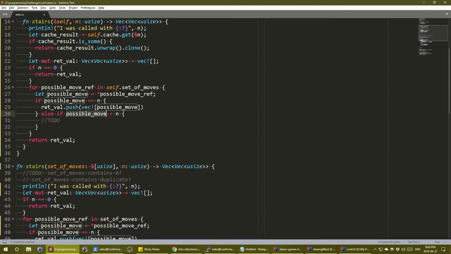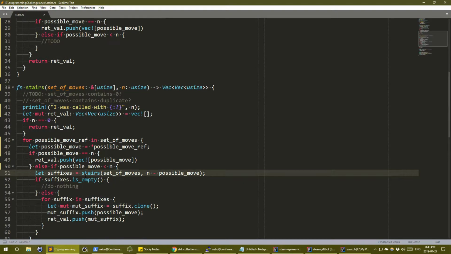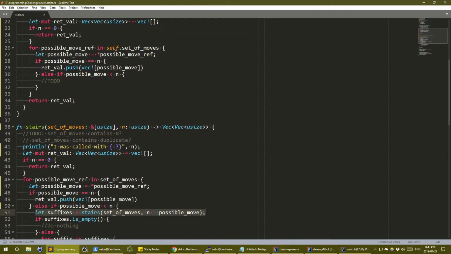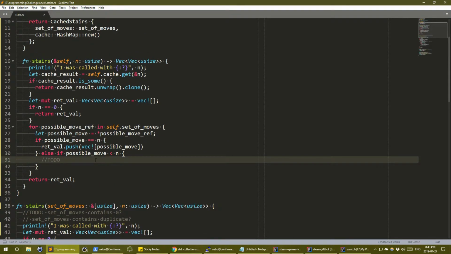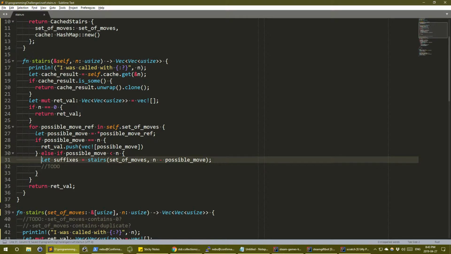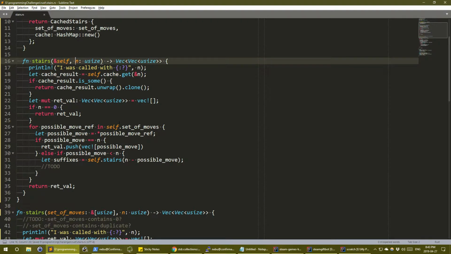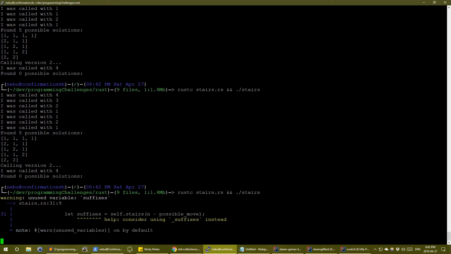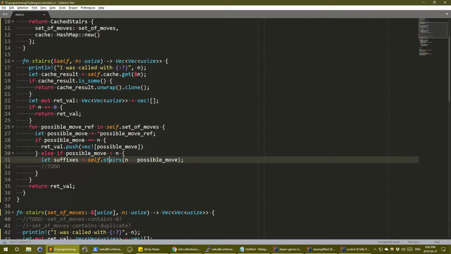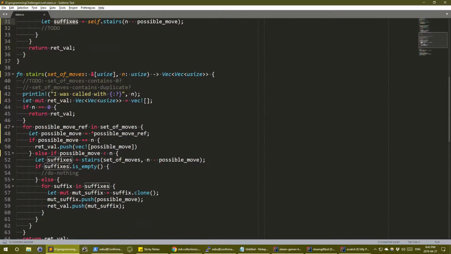So now we get to handle this case here. This is copied from here. This is where we get into dangerous territory. Now I'm going to recursively call myself, and this is where it's very easy to get the borrows wrong. So here I'm not calling this stairs function. I want to call stairs on myself. I don't pass in the set of possible moves. I just pass in the single integer basically, which is how many steps are left. So I think this will probably work. Let's just check that. Yeah, it works. There's a warning that there's an unused variable, suffixes, here, but we will take care of that very shortly.